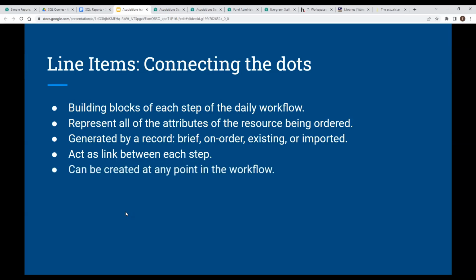And then what's really nice about line items is that they work as that building block and that link between each of these steps. If you don't use every step, that's okay, because line items can be created at any point. So no matter how you end up using acquisitions, you will create line items at the point you enter the ordering cycle. So if you don't use selection lists, you don't have to start your line items at the selection list point. You can start them at the purchase order point. If you start from scratch with selection lists, then that's where you'll create those line items, but otherwise you can do it at any other point in the process.